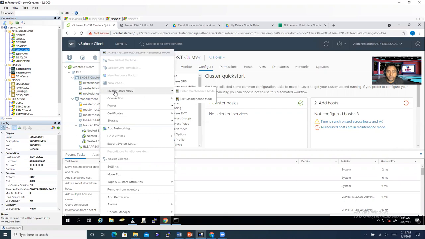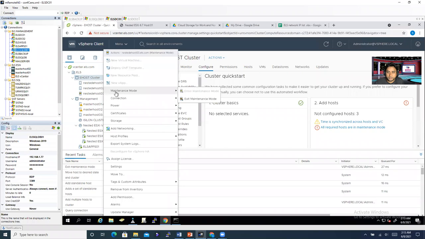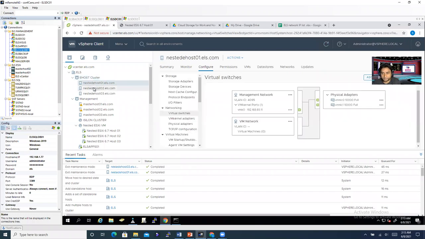So whenever you add any host to the cluster, it will be in maintenance mode. So you have to exit from the maintenance mode. Just right click on the host, go to maintenance mode, and exit the maintenance mode. All right. So now these two hosts, they have a management network and VM network, right?